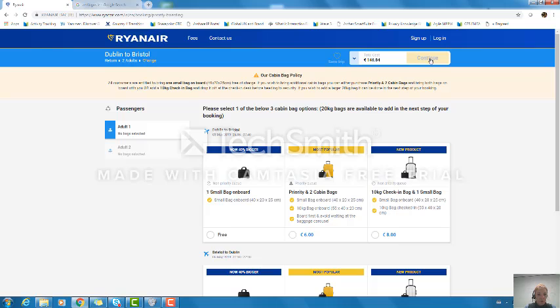All customers are entitled to one small bag on board free of charge. That's all I want. If you want to bring additional cabin bags... Oh, that's only like my handbag size. That's not my normal size. If you want to bring additional cabin bags, you can purchase priority and 2 cabin bags. Bring both on board with you, or add a 10k check-in bag and drop it off at the check-in desk before heading to security.